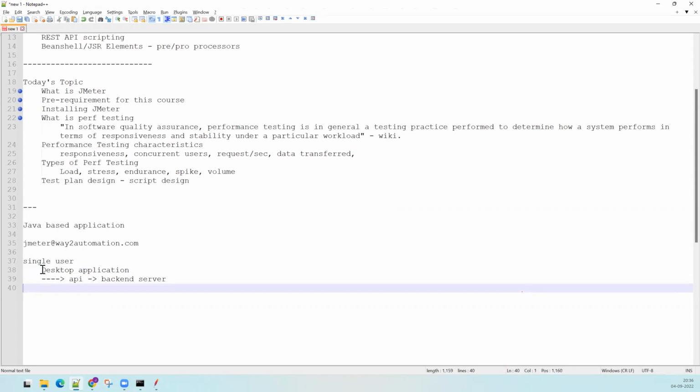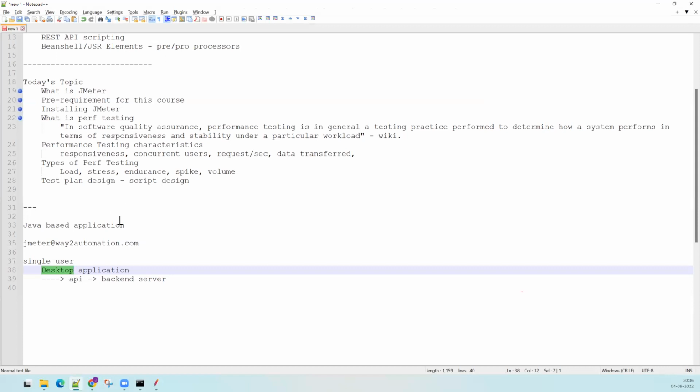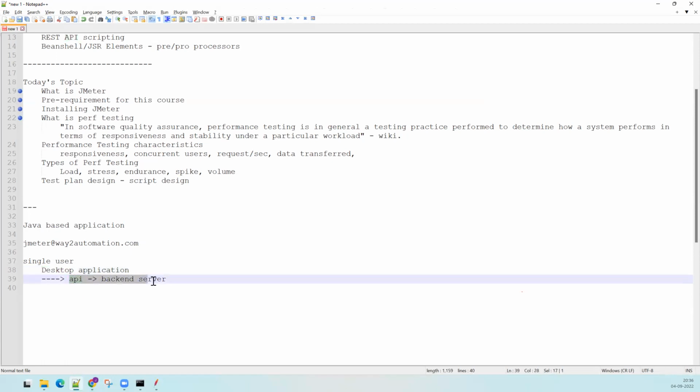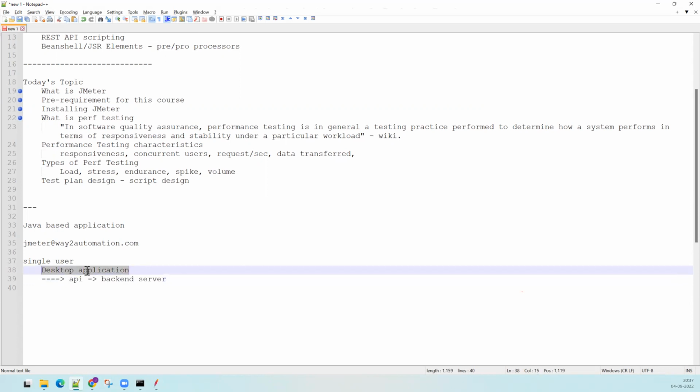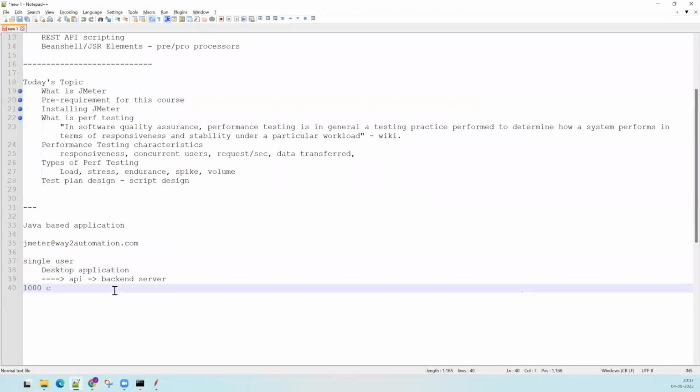The only problem is that on our request, we interact with the desktop application, and that desktop application is going to call some backend server in order to provide the response back. So the only performance bottleneck or concern is going to be that API or the backend server, not the desktop application, because it's just being used by a single user. Now assume the desktop application is installed on 1,000 computers.